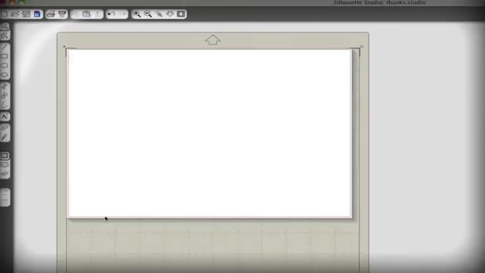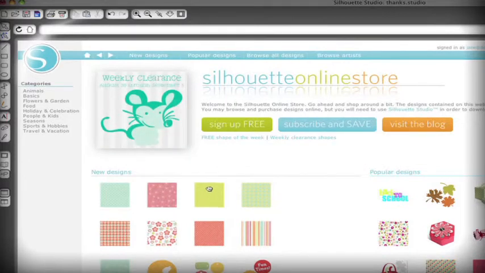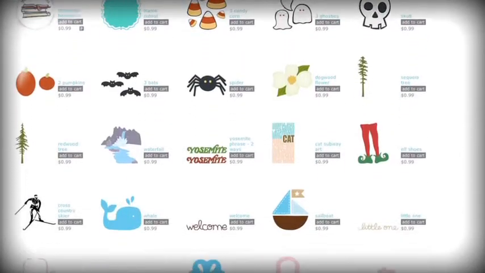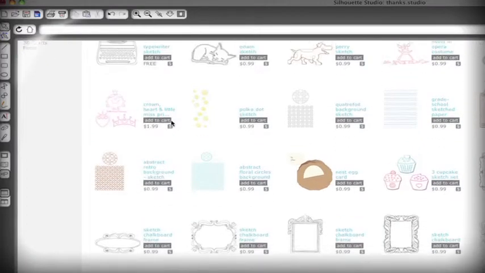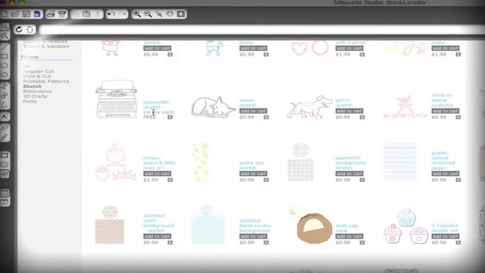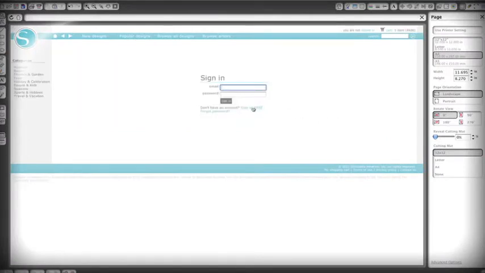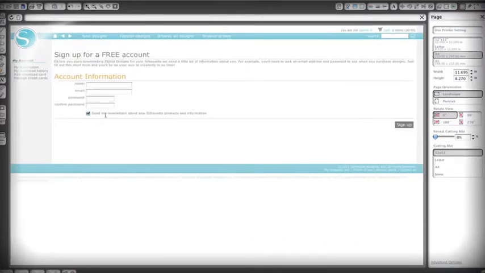Visit the Silhouette online store by clicking the icon that looks like a computer mouse in the left toolbar. The Silhouette online store contains thousands of designs ready to cut on your Silhouette. Most designs are just 99 cents, and there's even a free shape offered every Tuesday. Click around and add a free shape to your shopping cart. If you haven't already created an account, you'll just need to take a couple seconds to create one before your download begins. Choose the Pay As You Go option so you can get whatever you need when you need it.